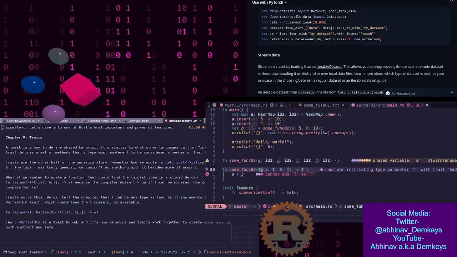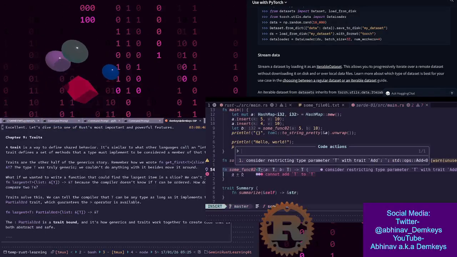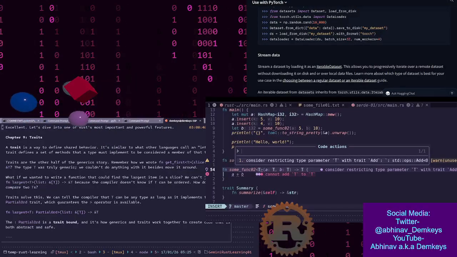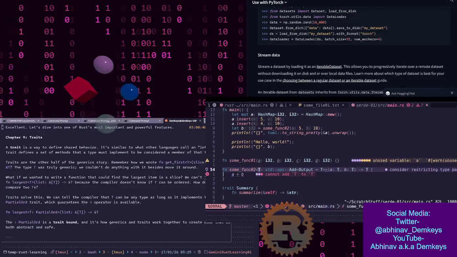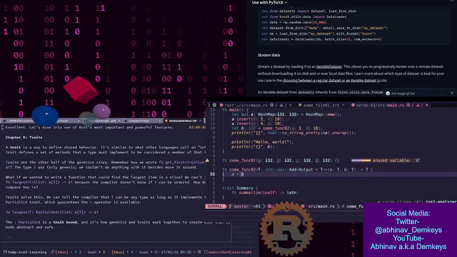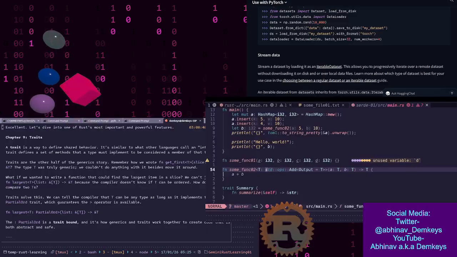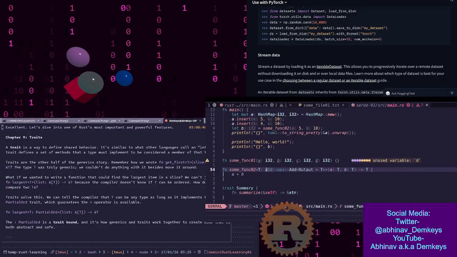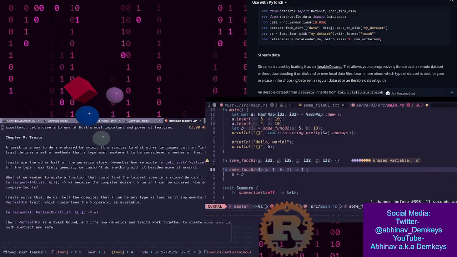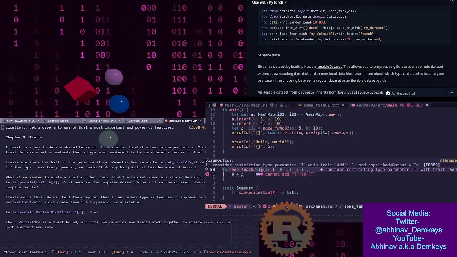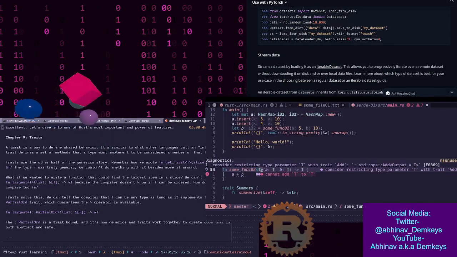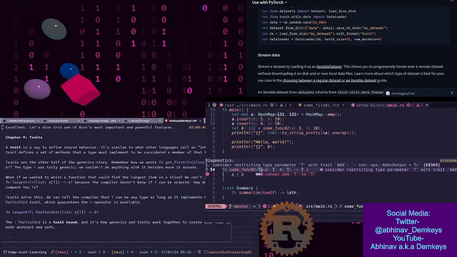But the good news here is that I was able to get this through code actions. I was able to just add this in here. So I believe it's the Rust analyzer. I'm not sure what exactly it was suggesting. Wait, we can find out here. Consider restricting. I don't know if this is from the Rust analyzer or if it's from Clippy.